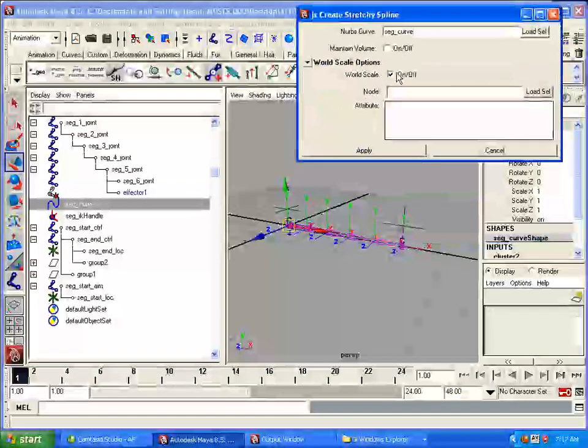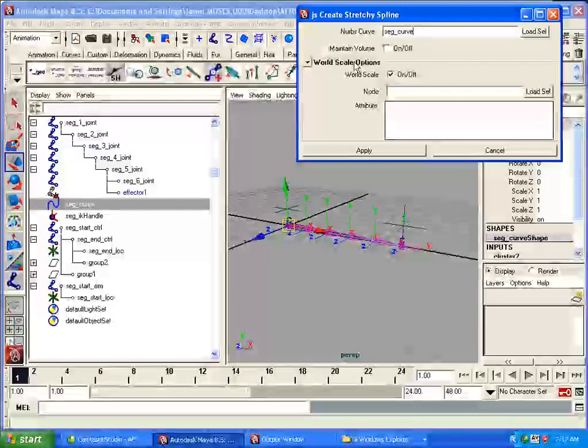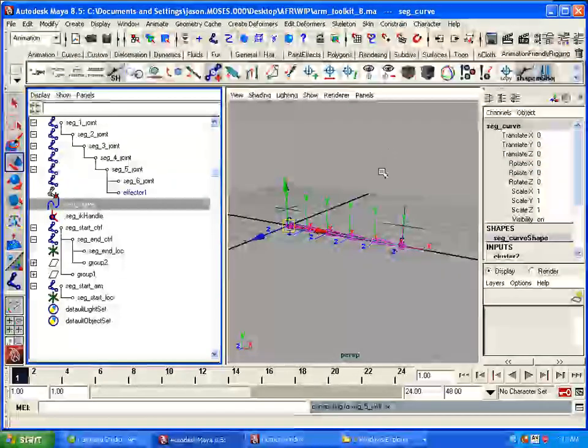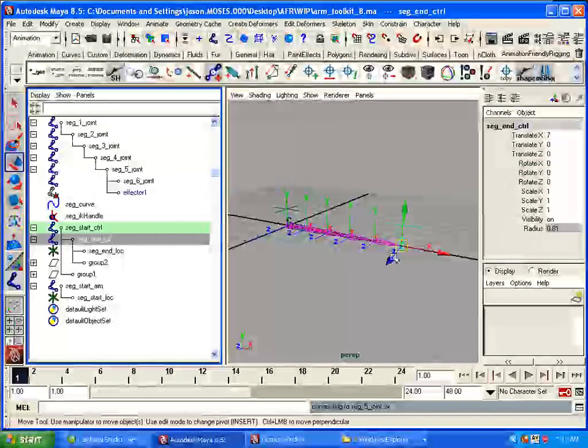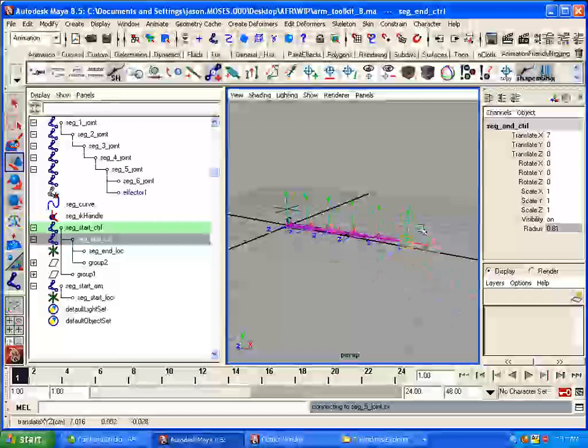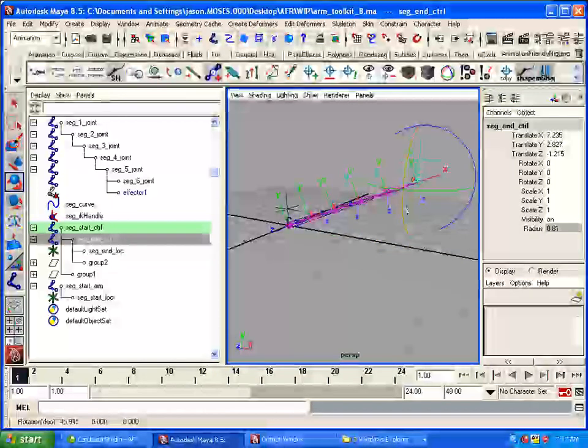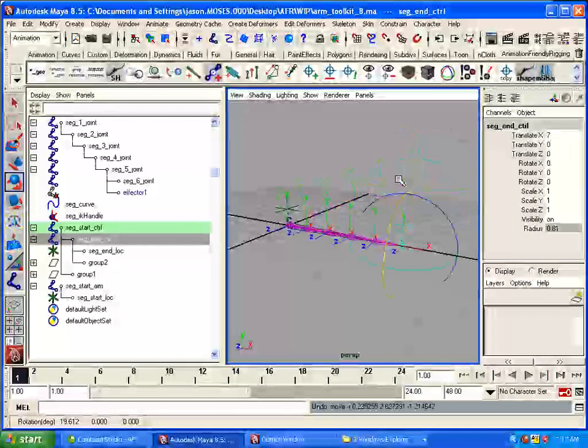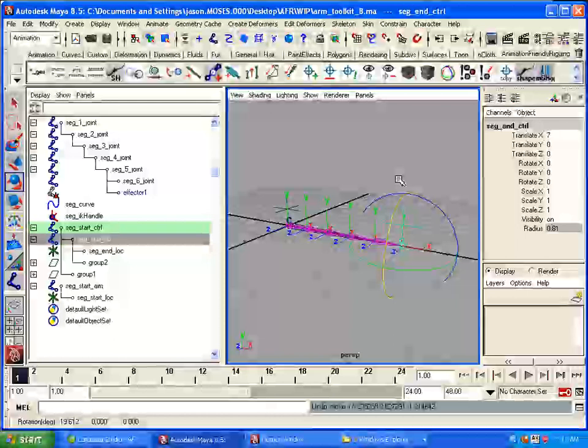And here we go. We're going to make sure maintain volume is off because we don't care about that. And we're not going to worry about the world scale right now. We'll be dealing with that later. And click Apply. So now, if we grab the end control, it will stretch along with us and twist correctly. Sweet!